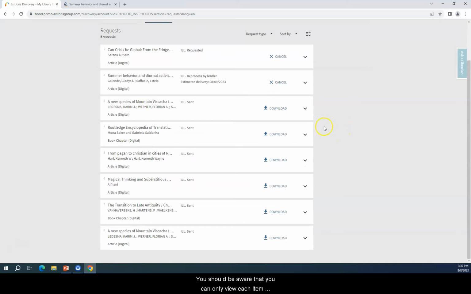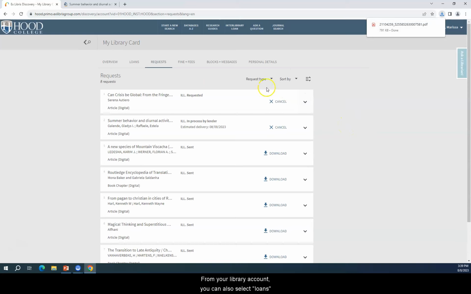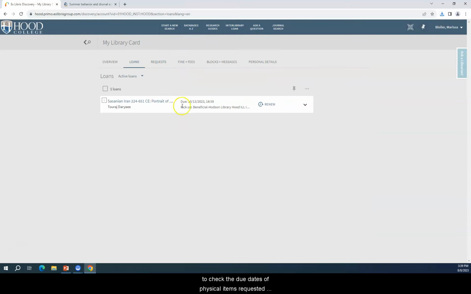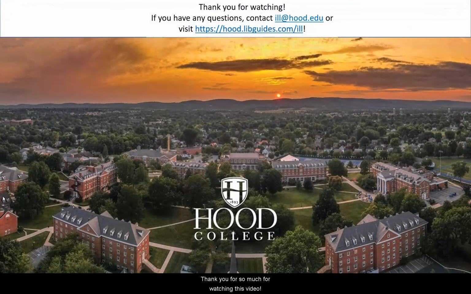You should be aware that you can only view each item 5 times. Therefore, I recommend downloading your articles. That way, you can keep and view them as long as you'd like. From your library account, you can also select Loans to check the due date of physical items requested through ILL and place renewal requests.